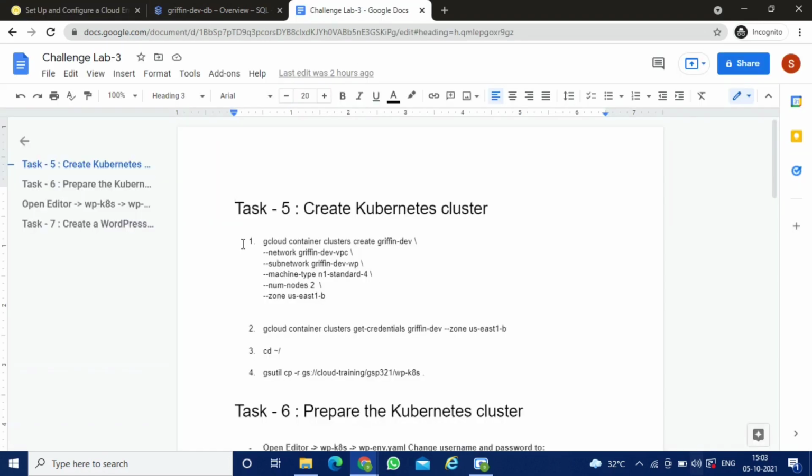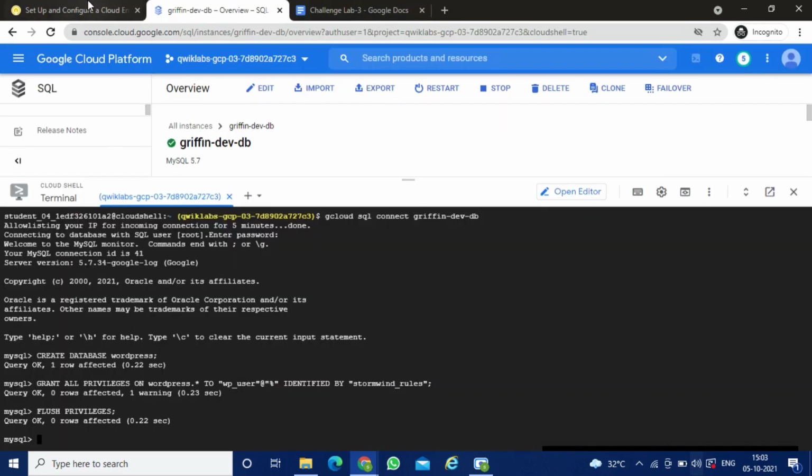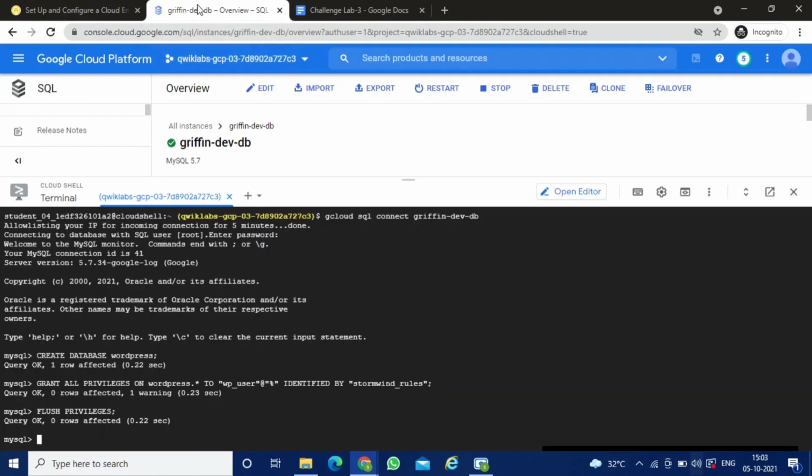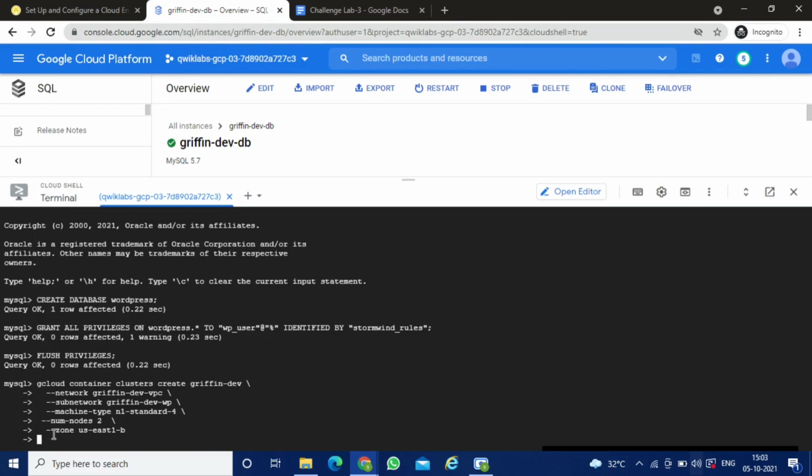Now for the task 5, 6, and 7, I have created a Google Doc for you for your easy reference as there are lines of code here. So for creating a Kubernetes cluster, we just copy this code given, and we paste it here and we press enter.